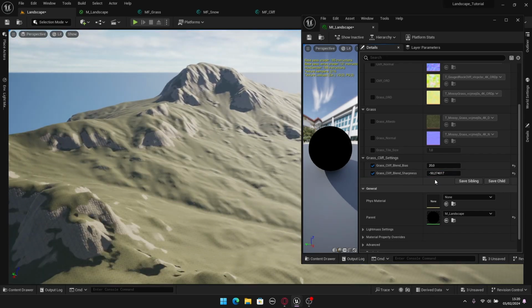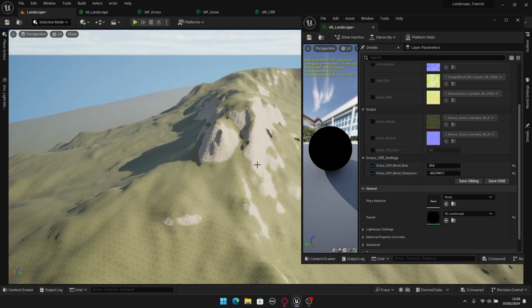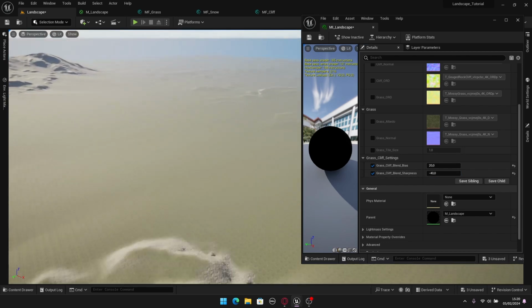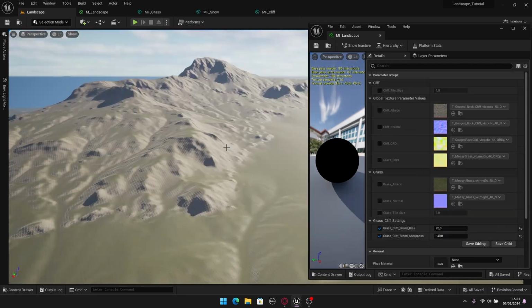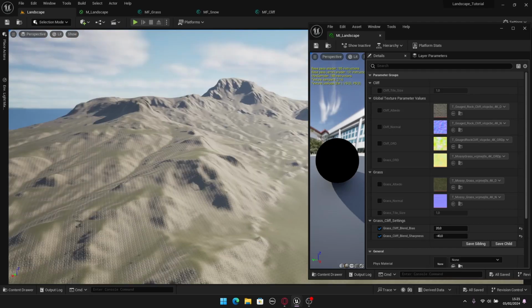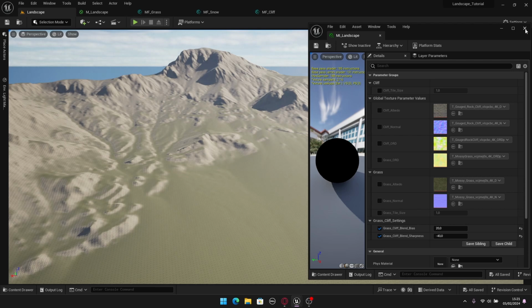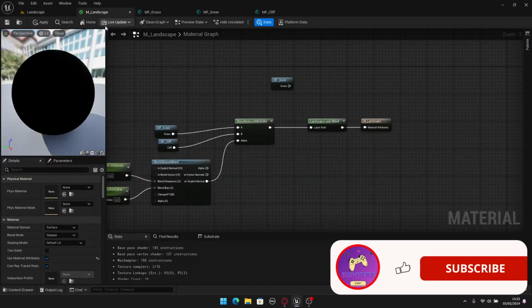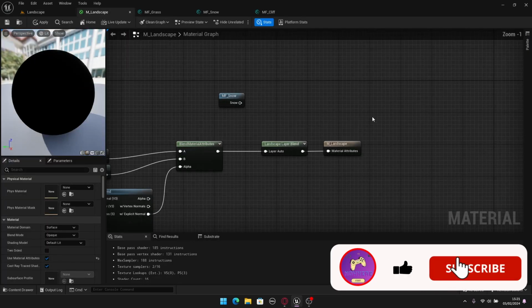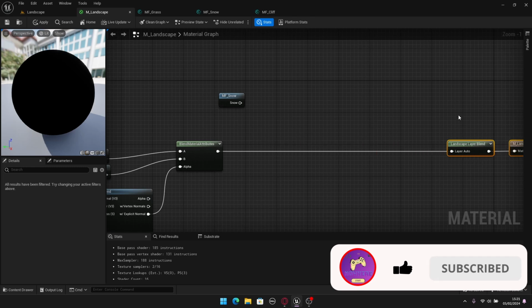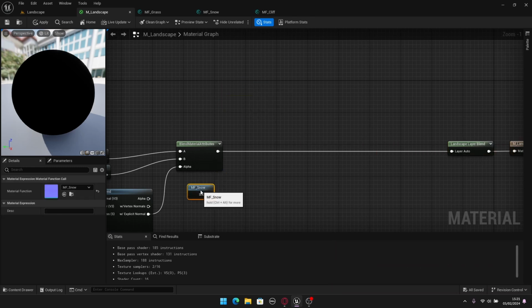Just play with these values as much as you want to get what you want. But for now I'm gonna leave this as -40. There we go. Okay, now let's put the snow into this terrain too. So let's save the material instance and close, and let's go back to the main material here. Let me put this more to the side and let's work with the snow now.